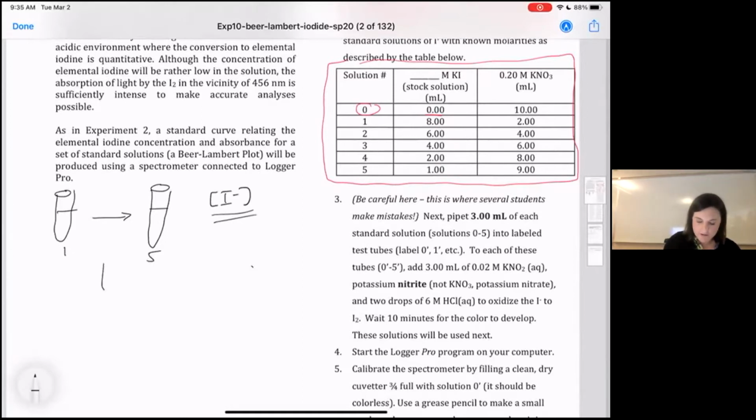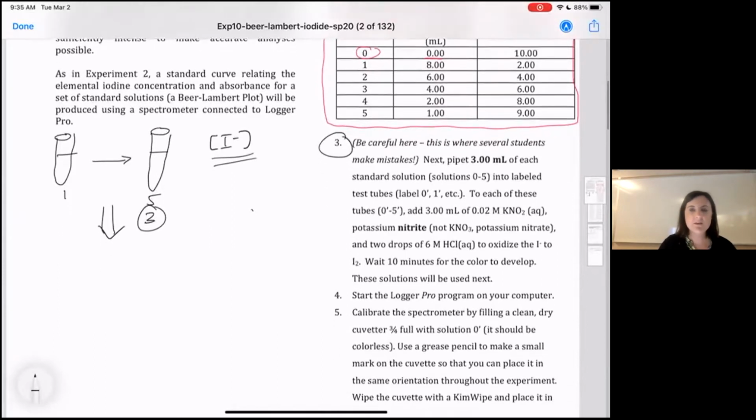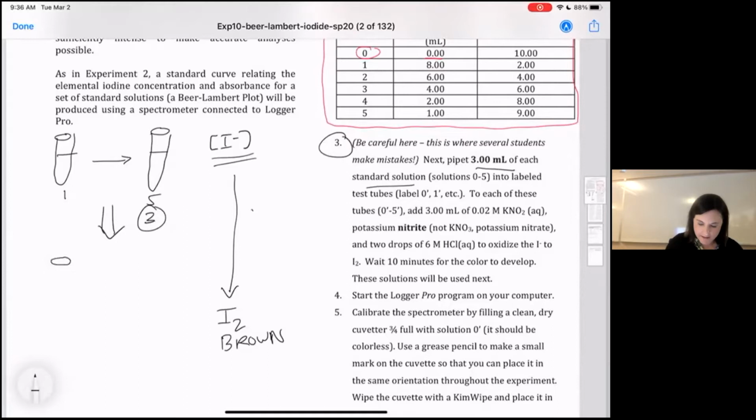And now step 3, which says be very careful. This is where several students make mistakes. We are going to make tubes 1' through 5', which oxidize the I minus to I2, which is a brown color. So reading the instructions, you're taking 3 mils of each standard solution, 0 through 5. So you'll also do this with 0. I'm just explaining it for tube 1. So you're taking 3 mils of this into a new tube.